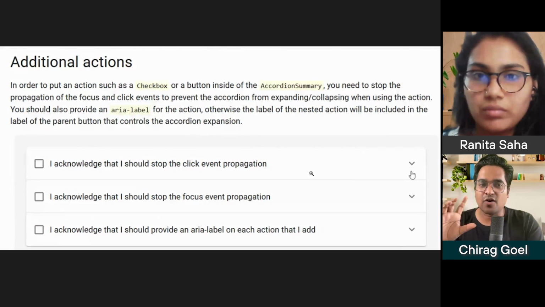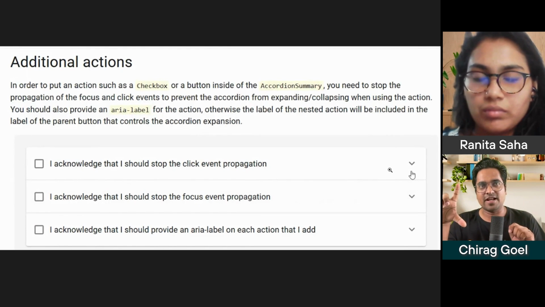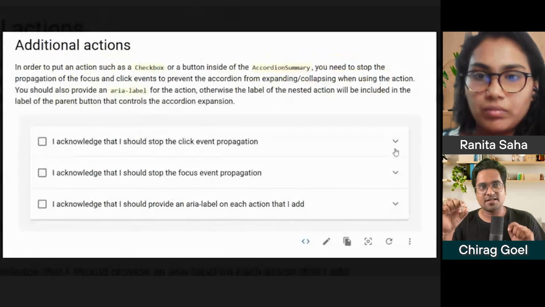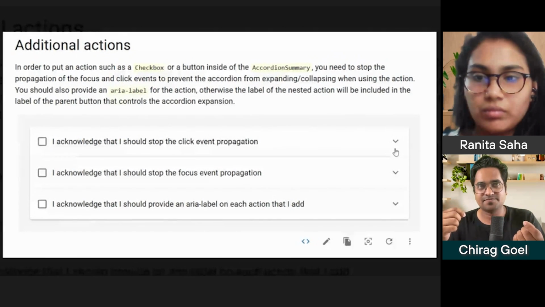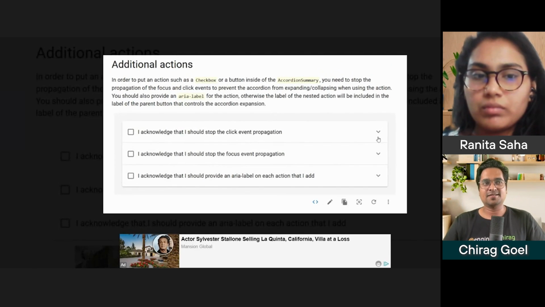So you start with a basic accordion. Click on this, it will expand. Click again, it will collapse. We'll start with a basic accordion, then we'll start adding some functionalities, like adding a checkbox to this accordion. So that is what we will get started with. Okay, all right.